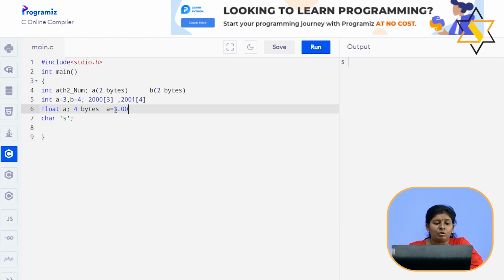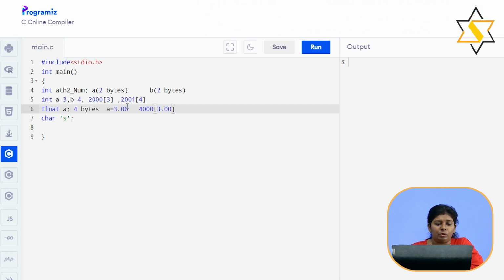This value is stored in some memory location. It may be 4000, right? So in 4000, your value is stored. The value of A is going to be stored there. So the size for the float is 4 bytes.